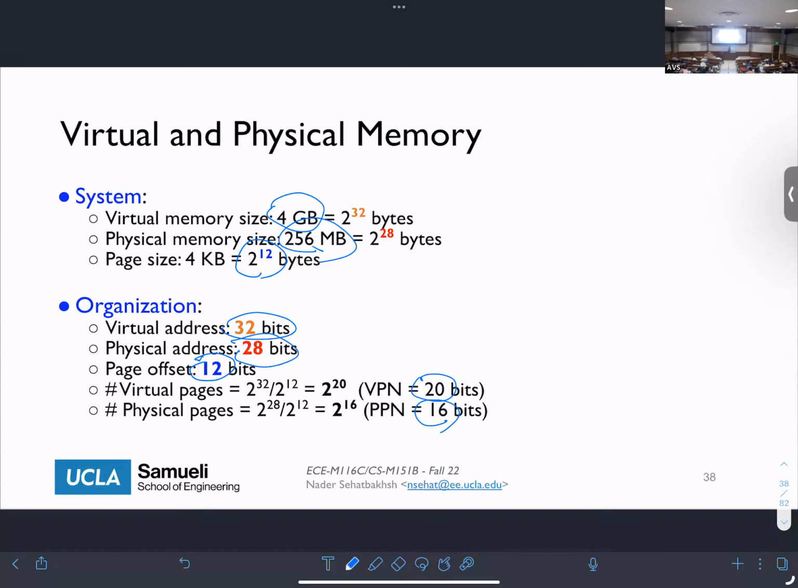The question is, does the page table fit in a single line of memory? We're going to talk about where we're going to store the page table. That's a good question.